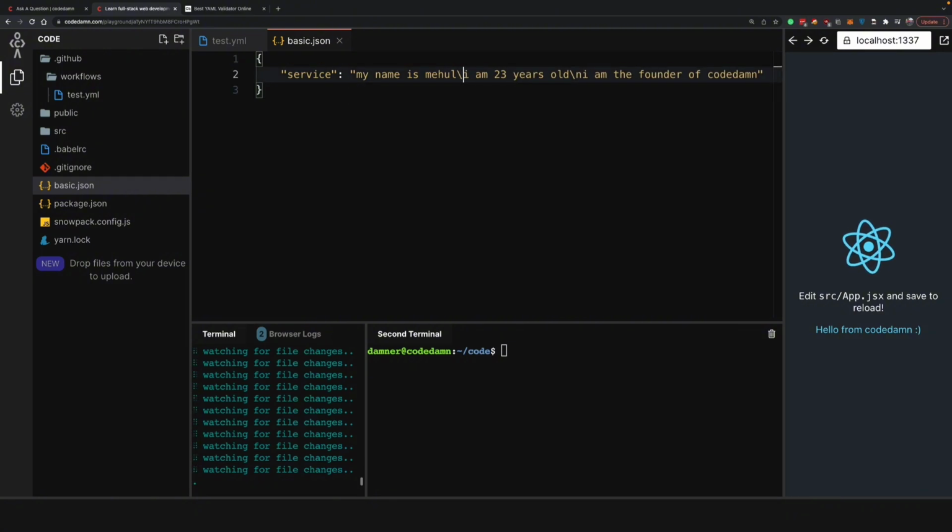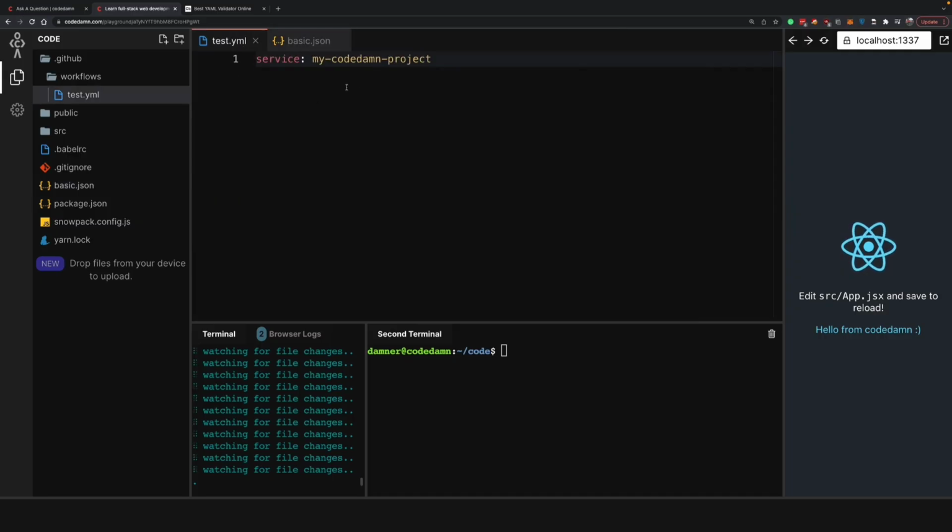But this is pretty much possible in the YAML world, right? Why? Because you can go ahead and start writing, my name is Mehul, hit enter, and give it a tab.